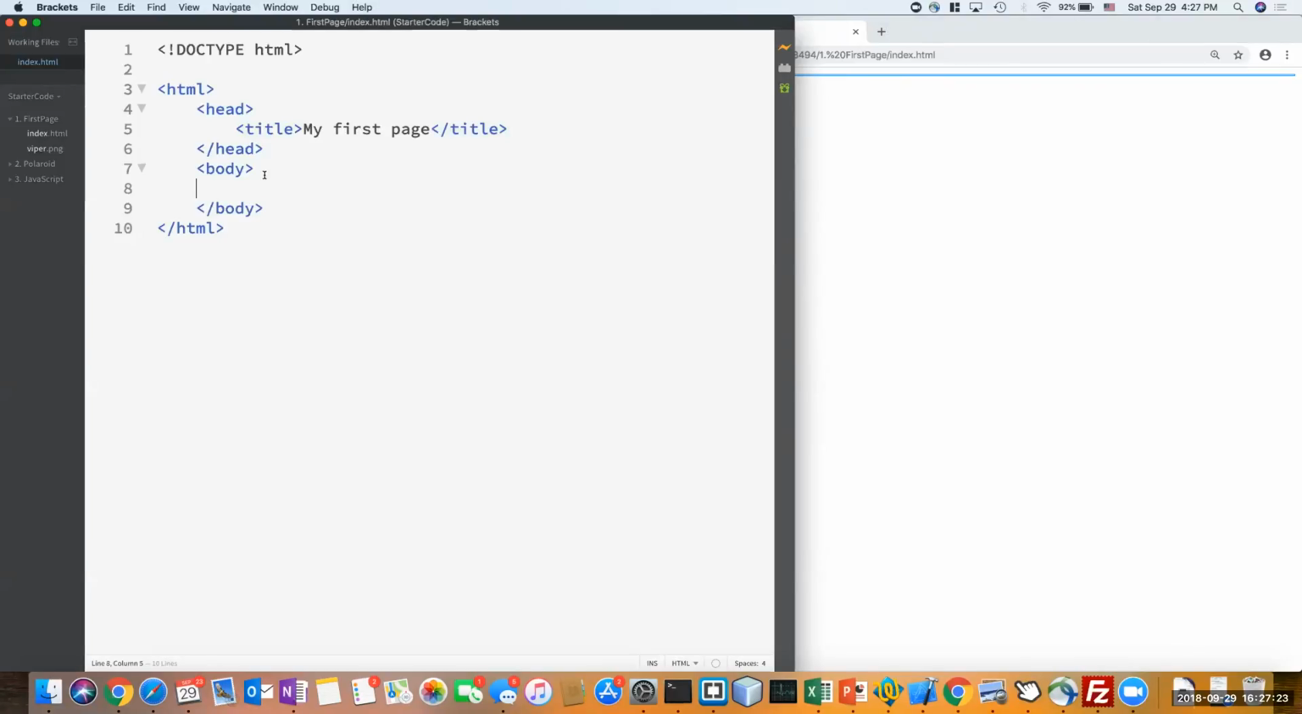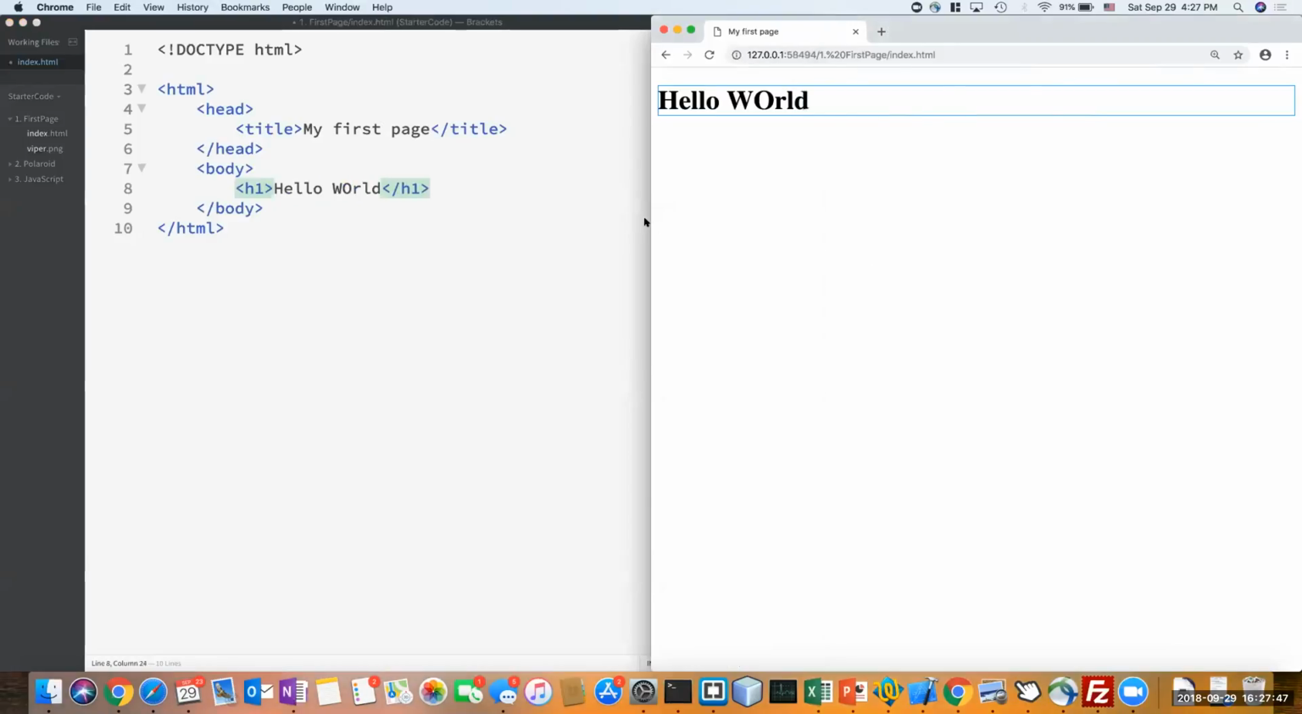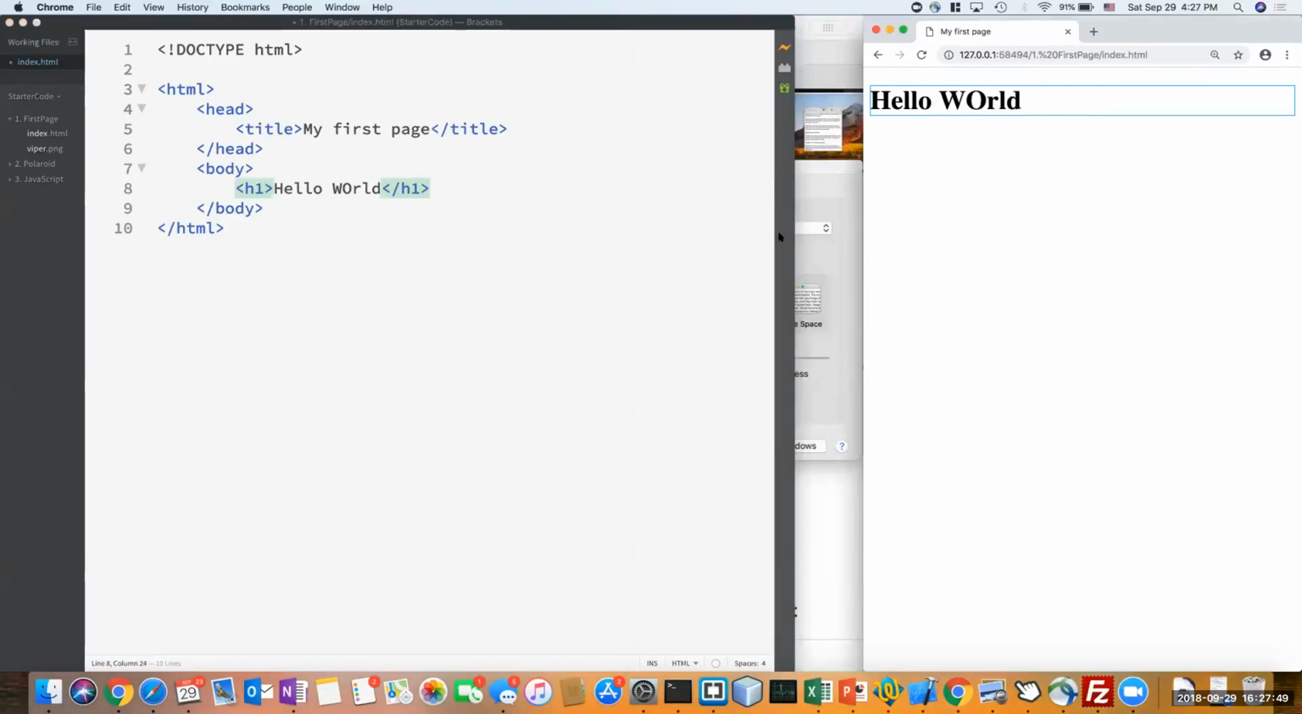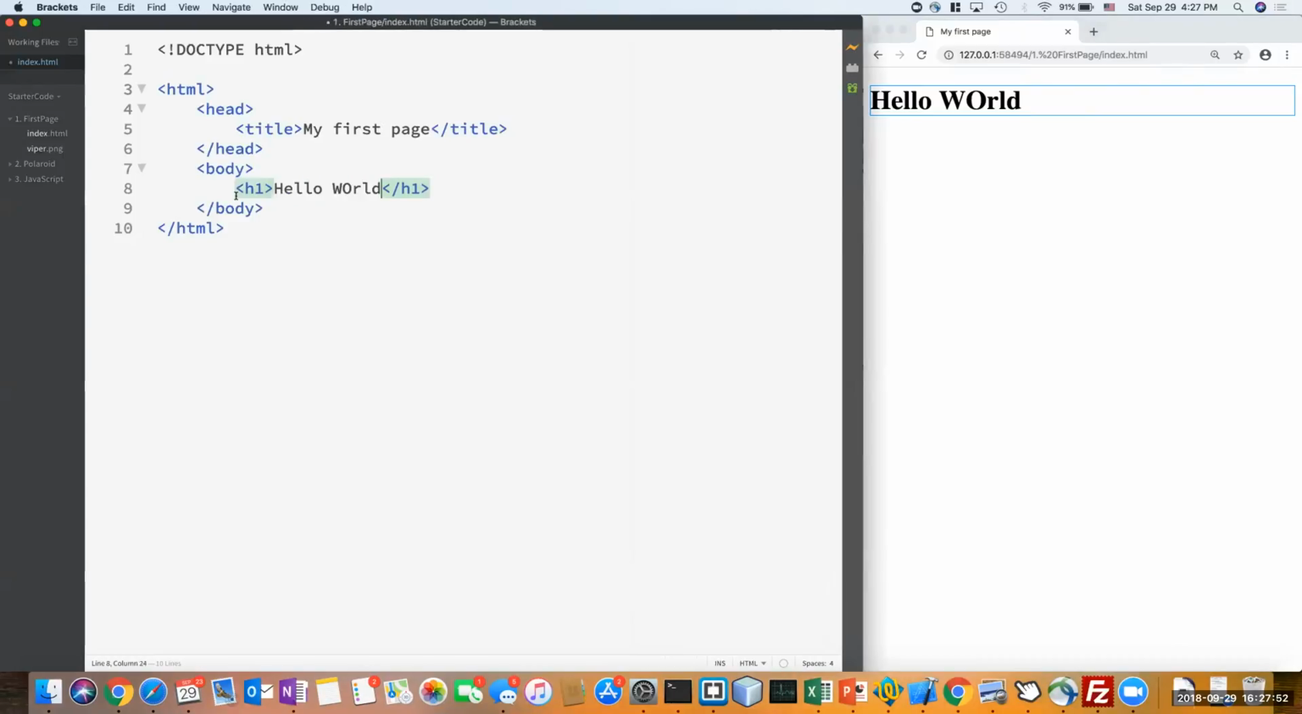Let's say we don't know too much about HTML and what that is. They have a tag called an H1. And you'll see Brackets is auto-completing for me. As soon as I type an H1, it puts the start tag for me and also the close tag. And the content is everything in the middle. So here I can put hello world. And you'll see as you're typing, it's showing up on the web page. Other text editors have this functionality, but Brackets has it pre-installed. So as soon as you download Brackets, you can already see this live preview.